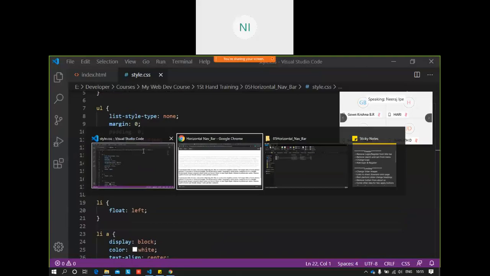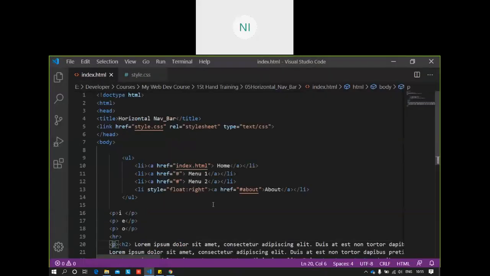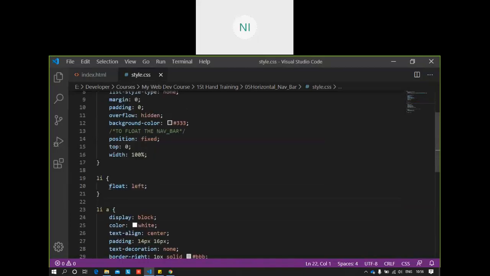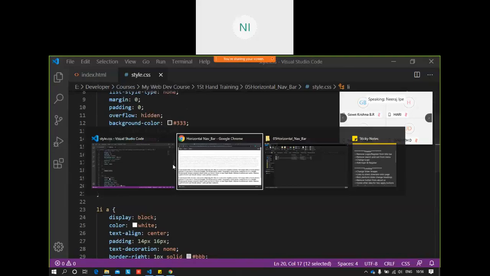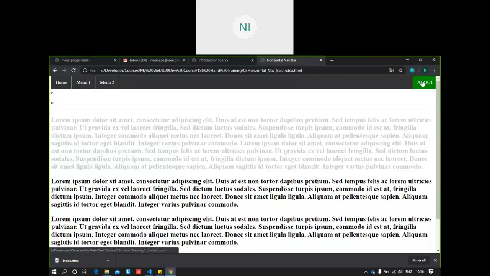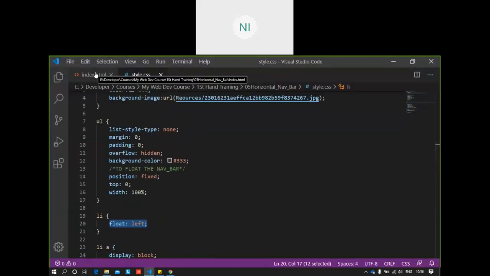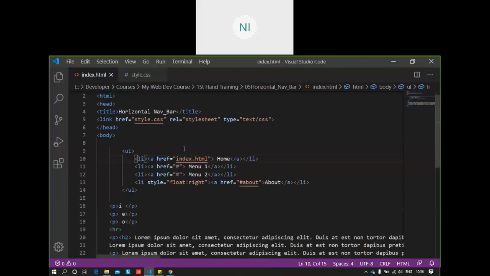Just take the HTML out of it. Just a second. Okay. So what it did is, when all the other LIs are on the left, that came into the picture when I gave float left. So all the LIs are on the left, but did you notice that one LI, the about, is on the right? Okay, so what I did to make that go to the right is I went into the HTML.